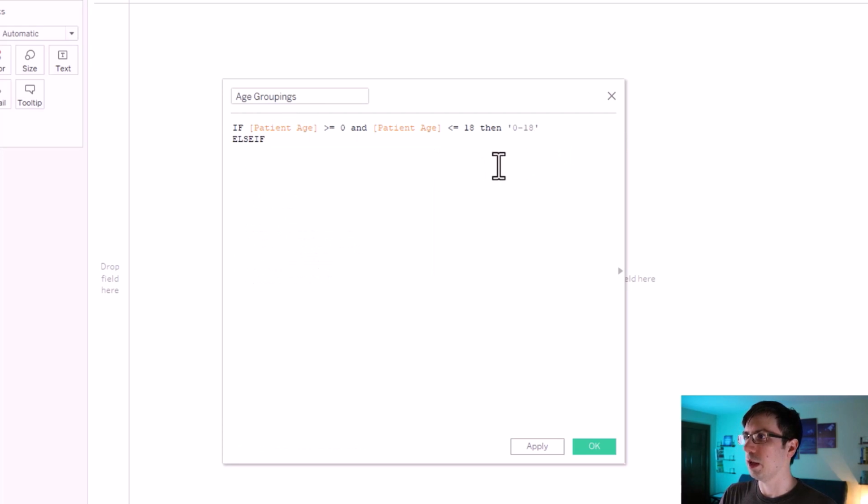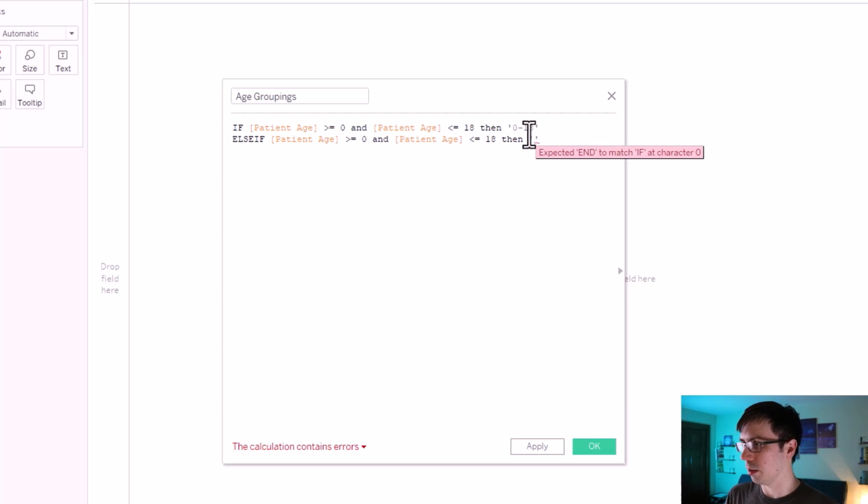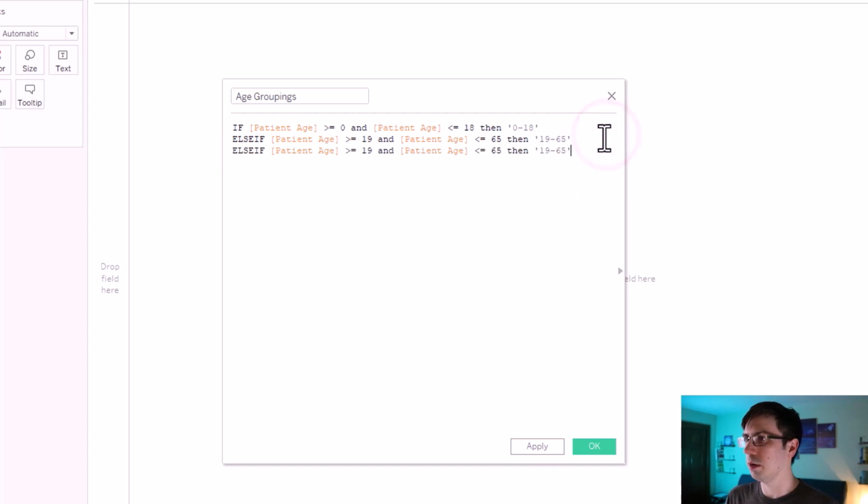Else if, and then I'm going to copy this down. Actually, I need to copy this whole thing here, including the then part. Then this is going to be going from 19 to 65. So it has to be greater than or equal to 19 and less than or equal to 65. That's going to be 19 through 65. And then I'm going to copy this down to the next line. And that's going to be 66.